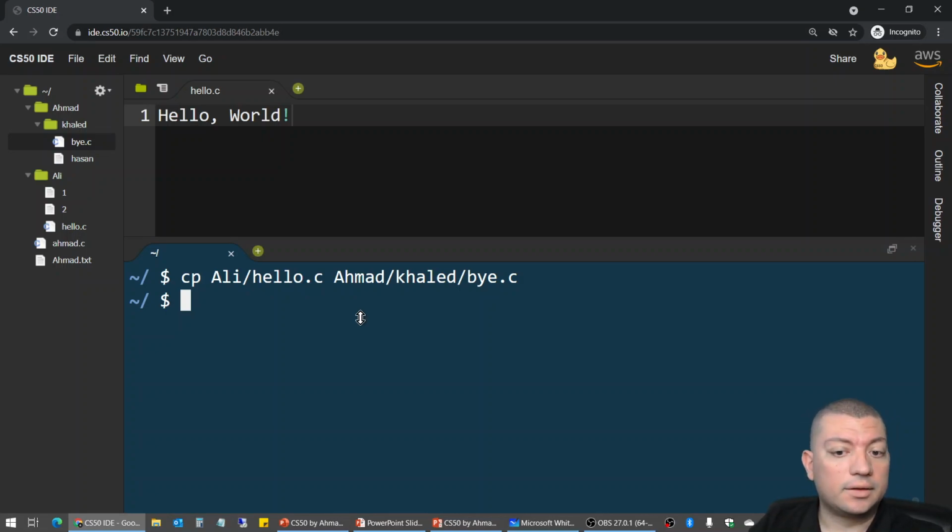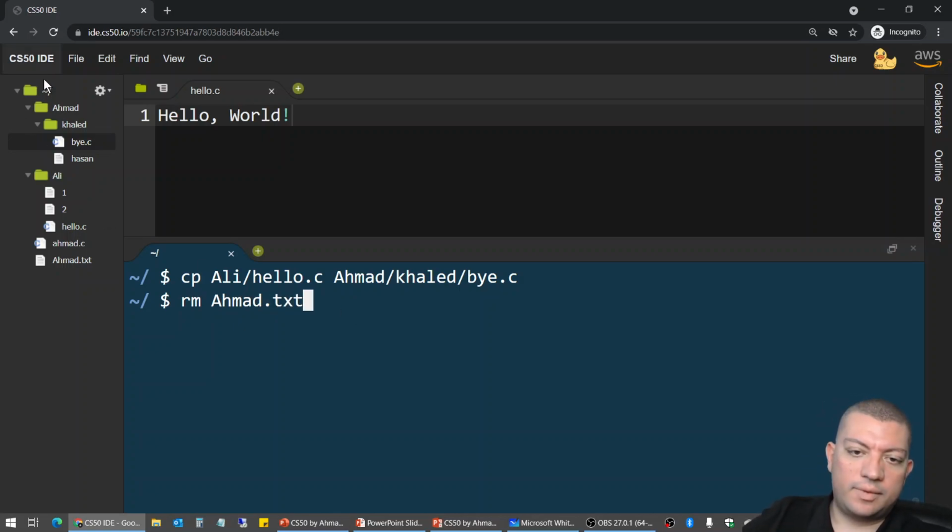What about deleting? Okay, can we delete files and folders? Absolutely. You do the rm or the remove command to delete something. So let me delete, for example, the ahmad.txt, the one that I'm currently in. So since I am already in home, I can delete ahmad.c or ahmad.txt, or I can delete anything else, but I have to give the path, right?